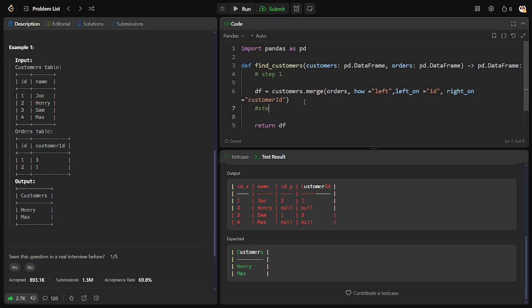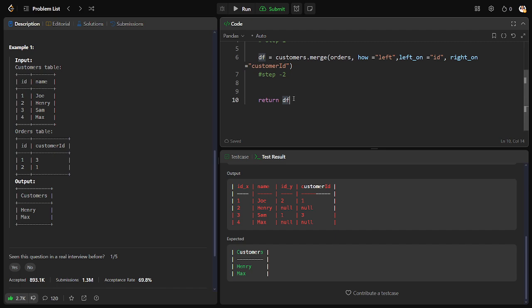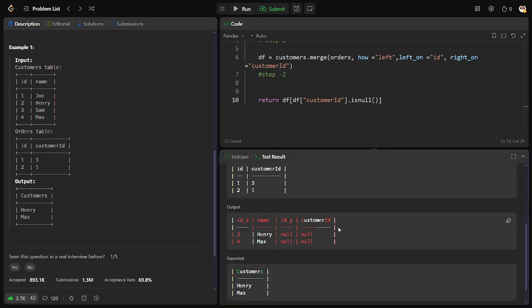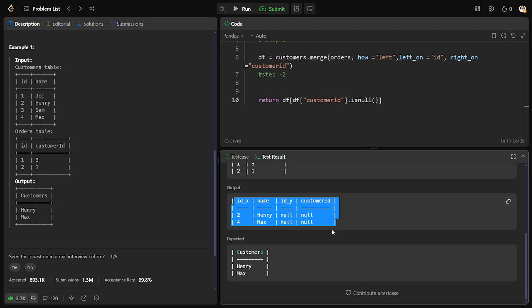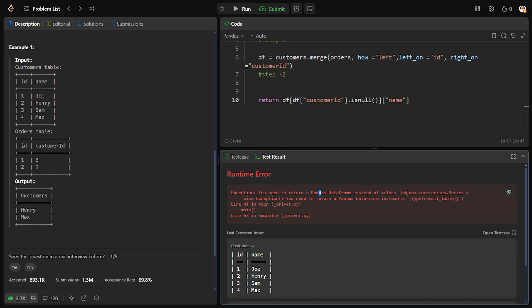So step 2: let me filter the table. From this df table, I want the rows where df of any column, ID column or customer ID column, is null. Let me keep customer ID as it is more suitable, though any column you can keep. To check for null, we use the isnull attribute. Okay, done. Let us see. We got the two rows which are satisfying, but I don't want everything. I want only the name column.